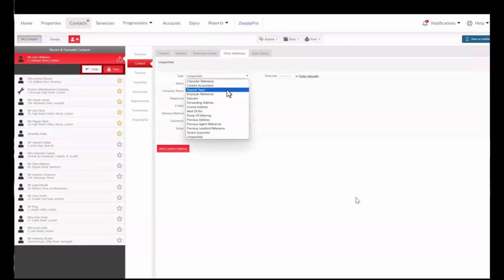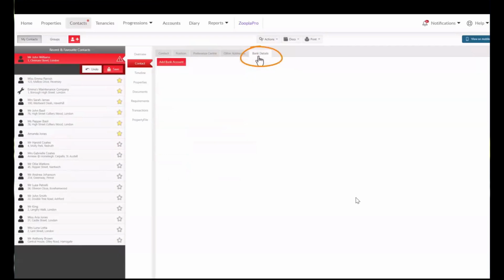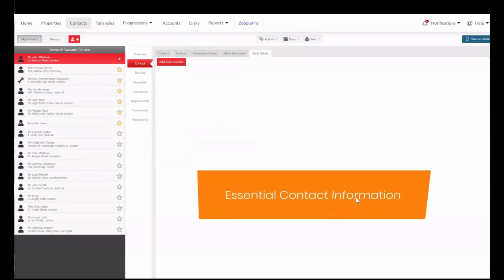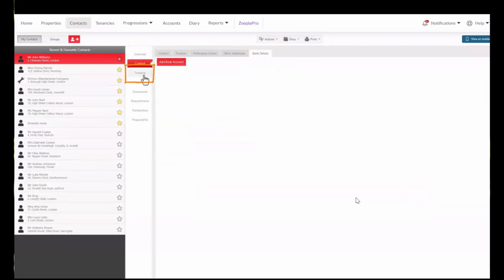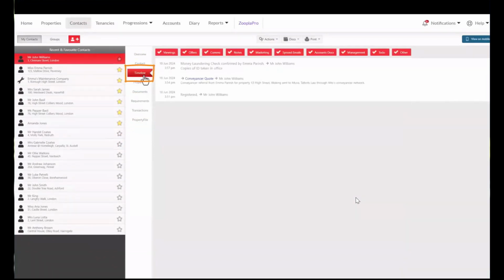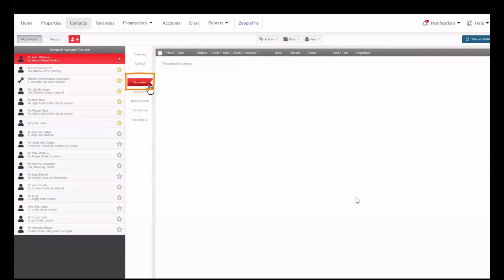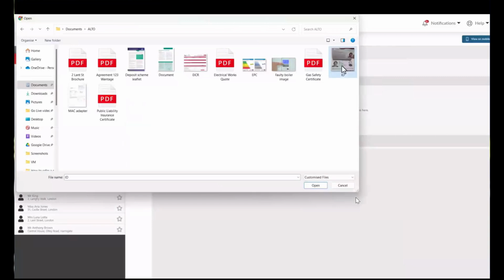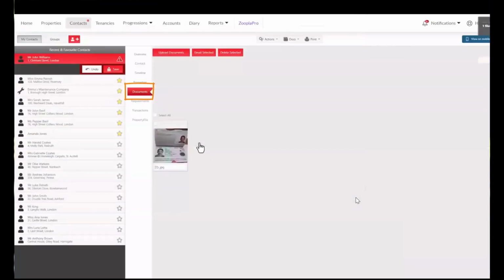You can see under the type the different additional addresses you can add. Next is bank details, where you would normally add details for clients you would be paying money to, such as landlords. Now you have entered the essential contact information, take a look at the side menu. You can view the timeline of events, which will show the date they were registered, viewings and offers, etc. You then have the Properties tab, which will list all properties associated with that contact. Your Documents section is where you can upload ID, or if a supplier, then their public liability certificate.